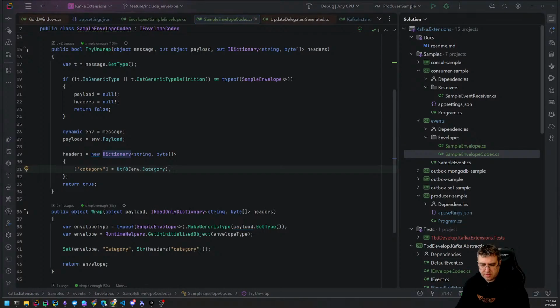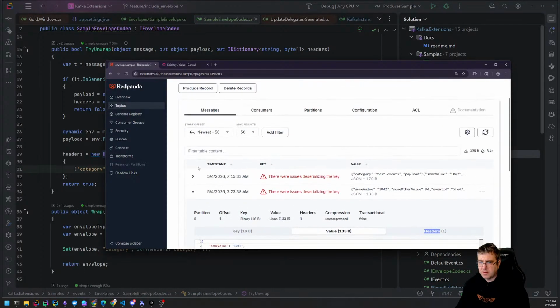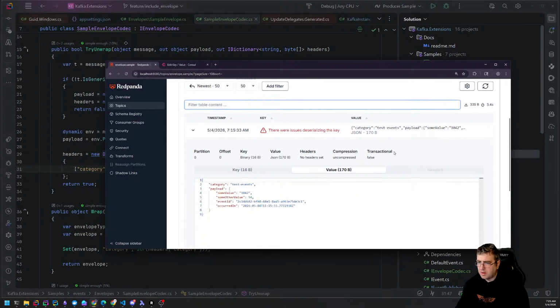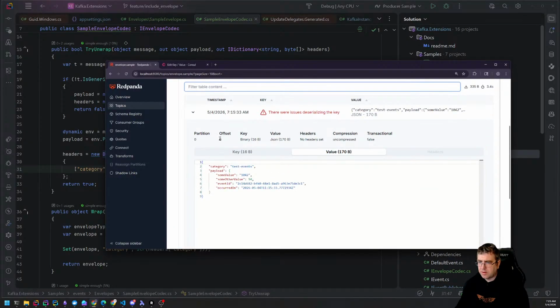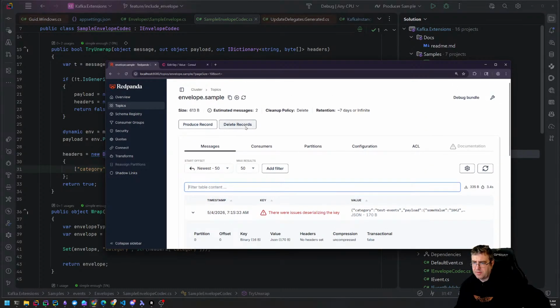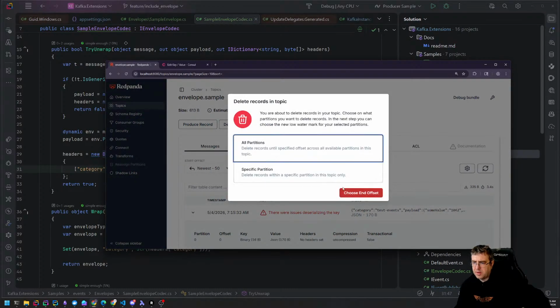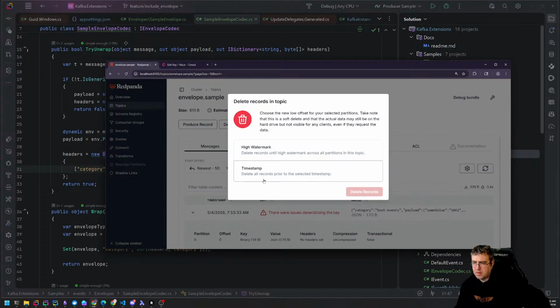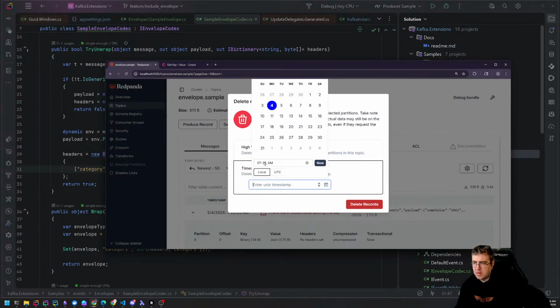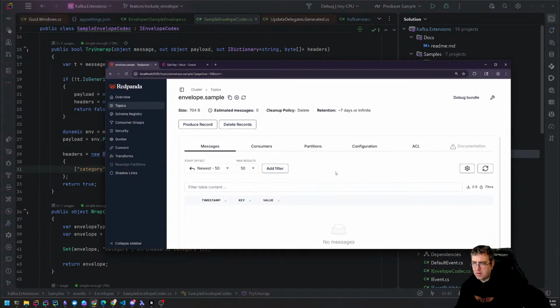Oh, we're going to have to delete the other message though. This one cannot be in here, otherwise this blows up. Can I delete a record? Oh no. We have to truncate this. Delete records. All partitions. Ah, never mind. We can just produce it again, it's fine.